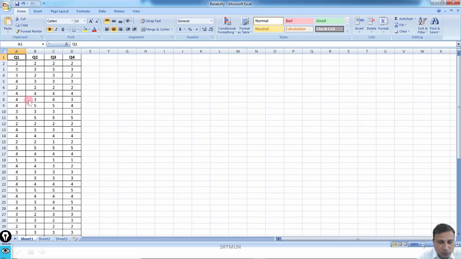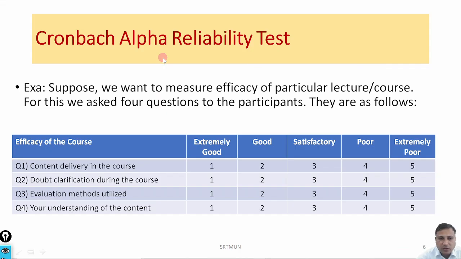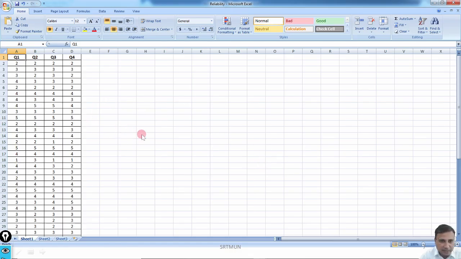So here are the codes 1, 2, 3, 4, 5. Code 1 is assigned to extremely good, code 2 is assigned to good, 3 is assigned to satisfactory, 4 is assigned to poor and 5 is assigned to extremely poor. And this is the way that we have compiled our data.